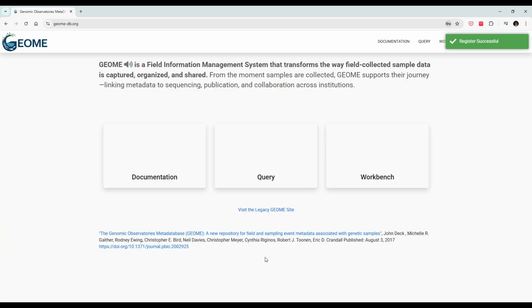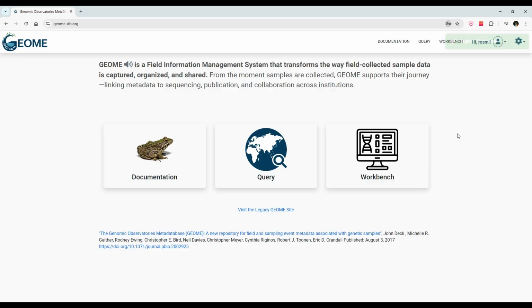You'll see a registration confirmation pop up in the top right corner. That means your account was created successfully. There's a little greeting at the top, just a quick hello, to let you know you're signed in. From here, I can create a project under the same button.